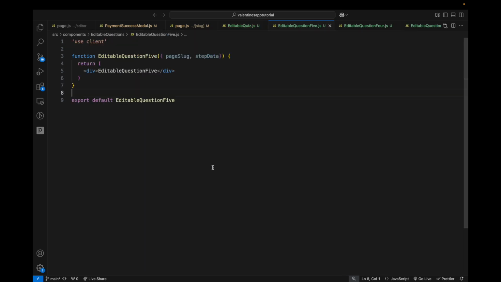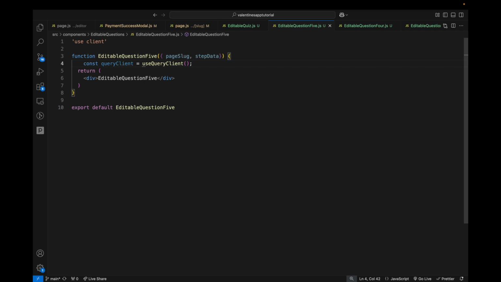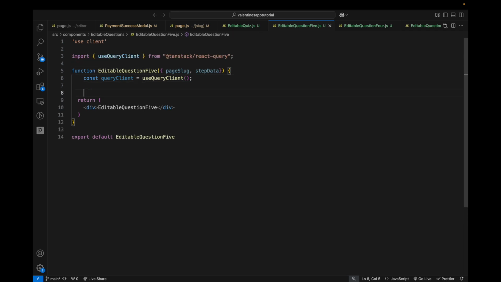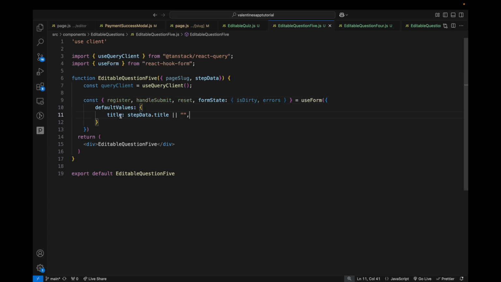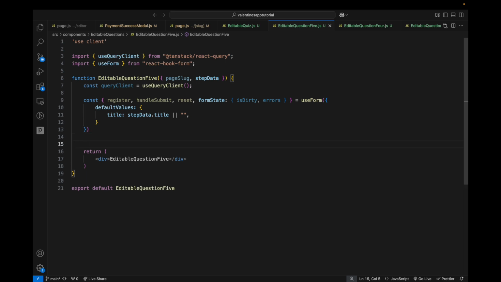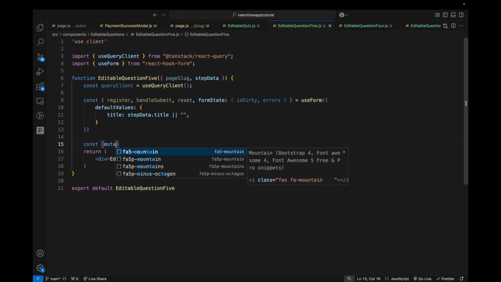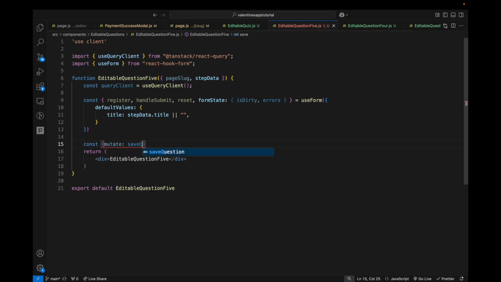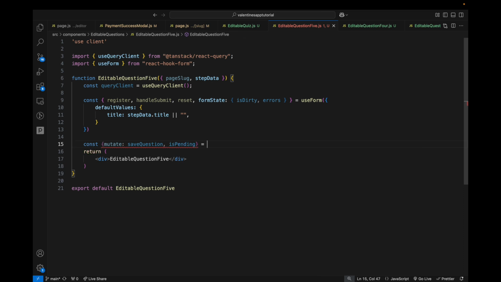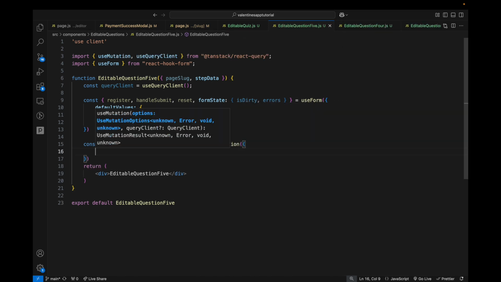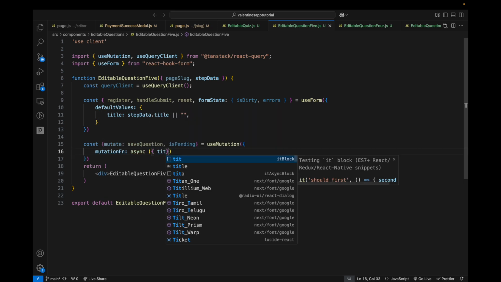All right. Okay, so yes, again, we need that. Import it. And our useForm, we need that as well. Import it. In the default values, we just need one value, right? The title. And the mutation function, let's type it out. So const mutate: saveQuestion and isPending is equal to useMutation. The mutation function will say async title.